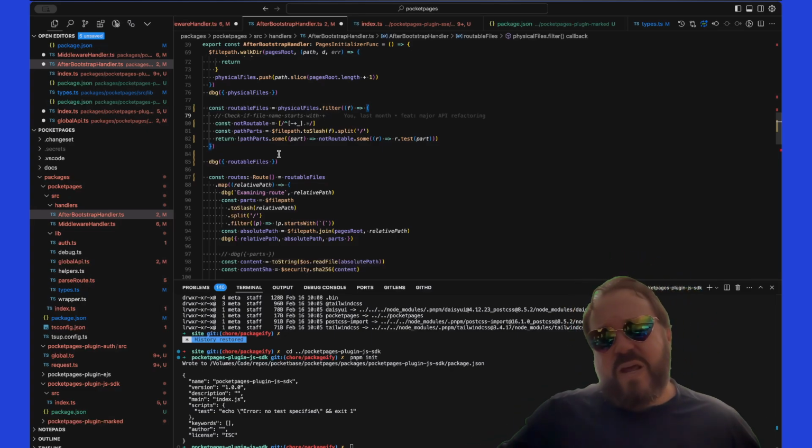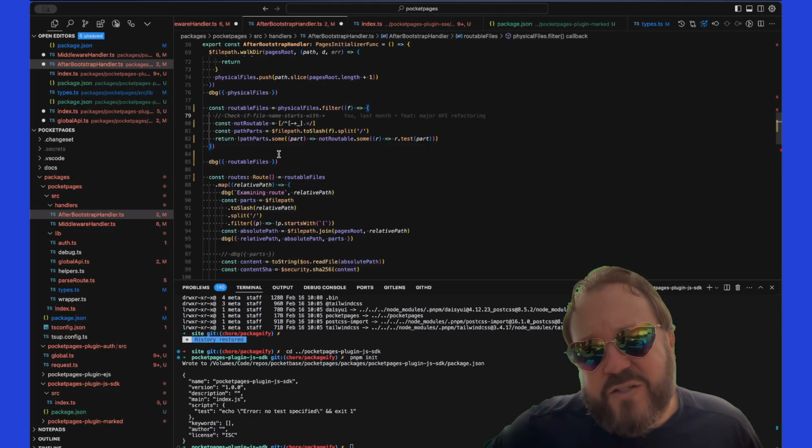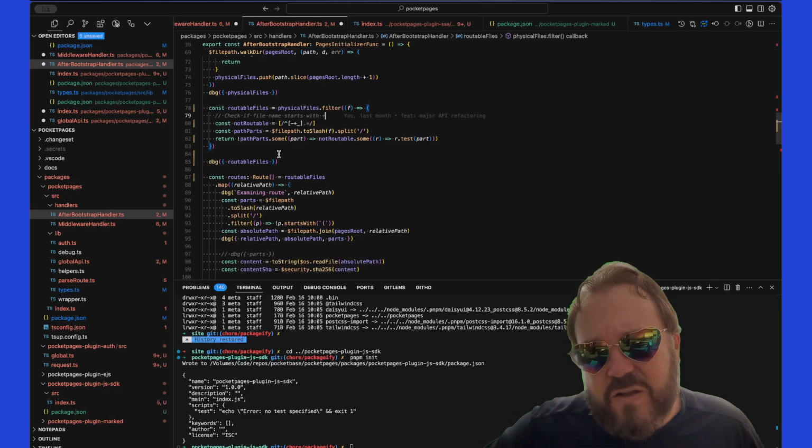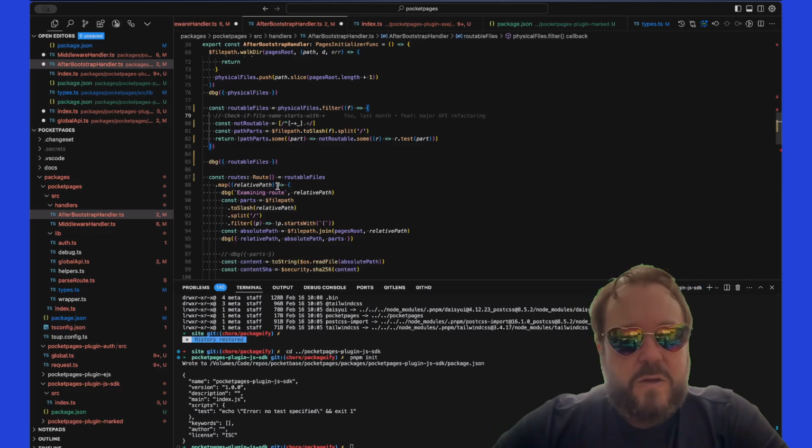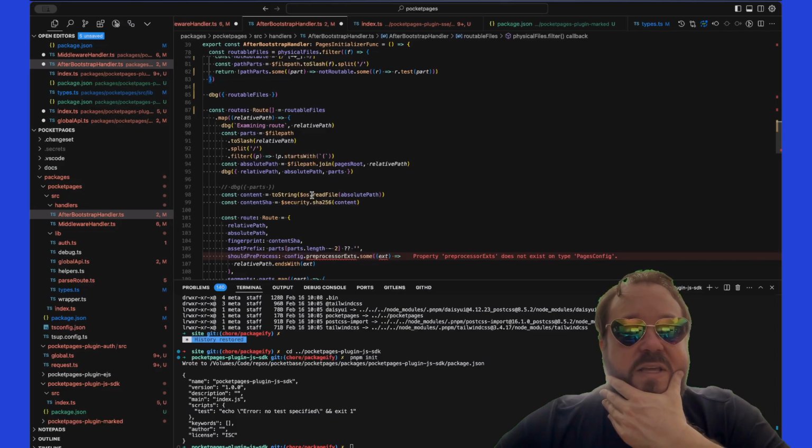Because, you know, what are you going to do? You're going to name a directory with a plus in front of it, call a directory plus load, and then have the file plus load.js. That doesn't make sense. Okay, so now we loop through the routable files and we examine each route.